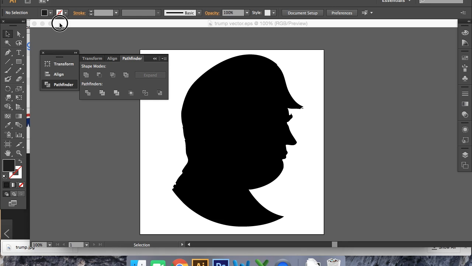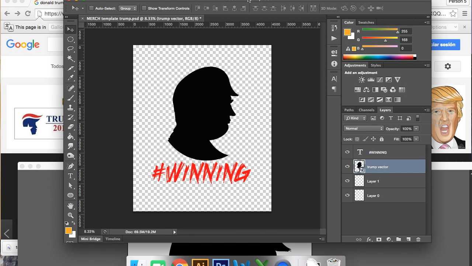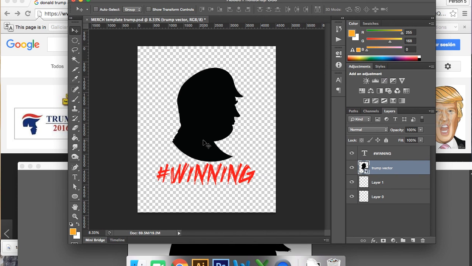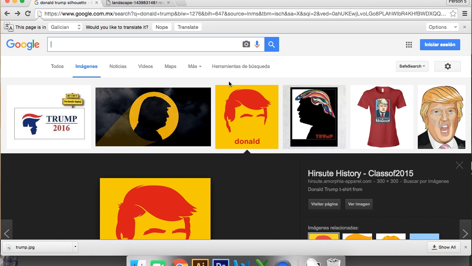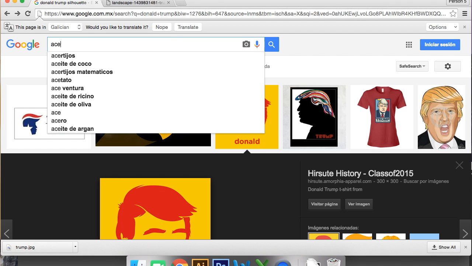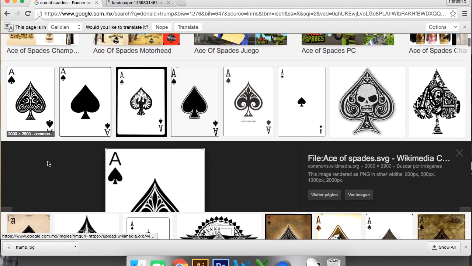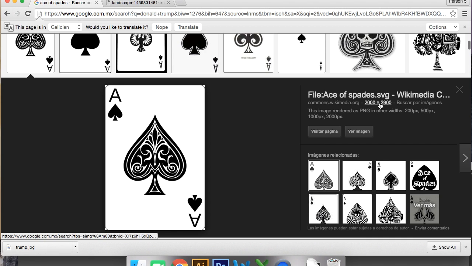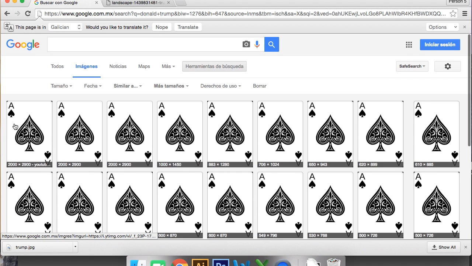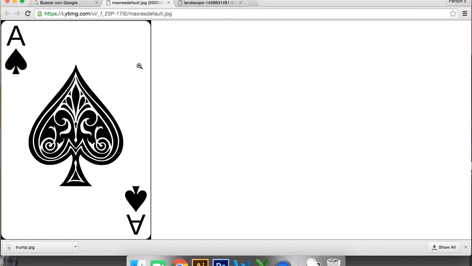So now that we have our Trump head, I think I'll try to add another design element in there. I kind of have always had this idea of like a Trump card, you know. So I'm gonna use the same strategy to get the basic shape of a playing card. I mean, we all know the shape of a playing card, but I want kind of perfect dimensions.